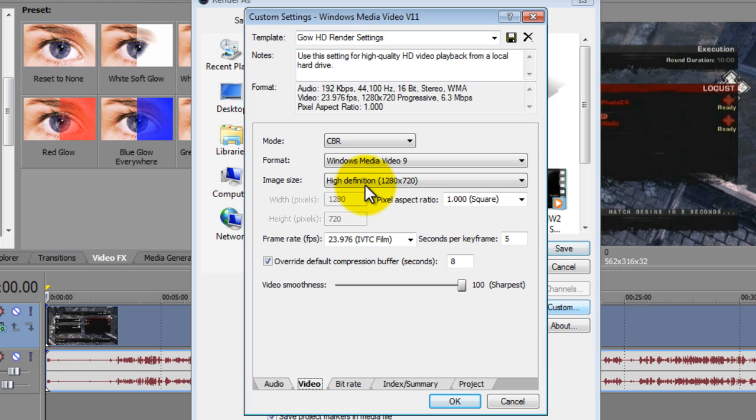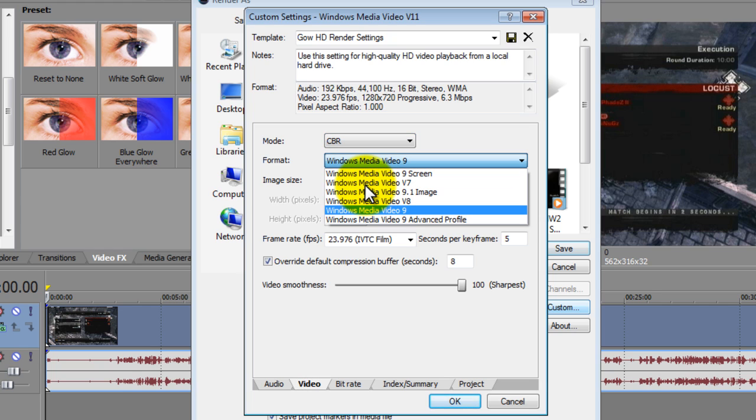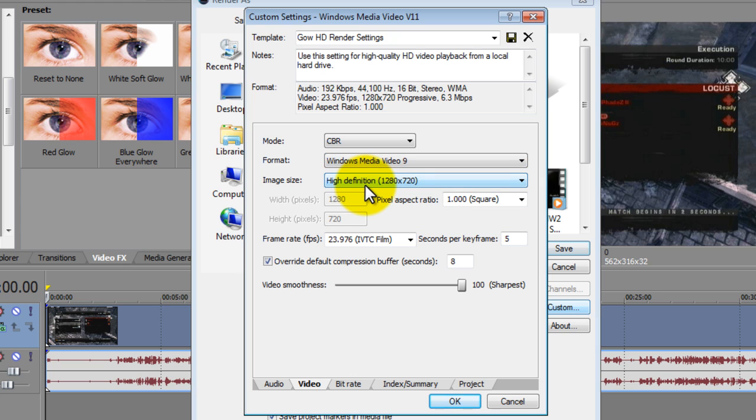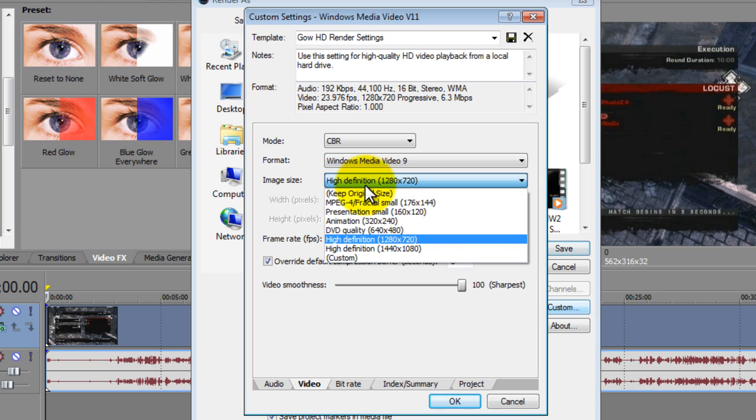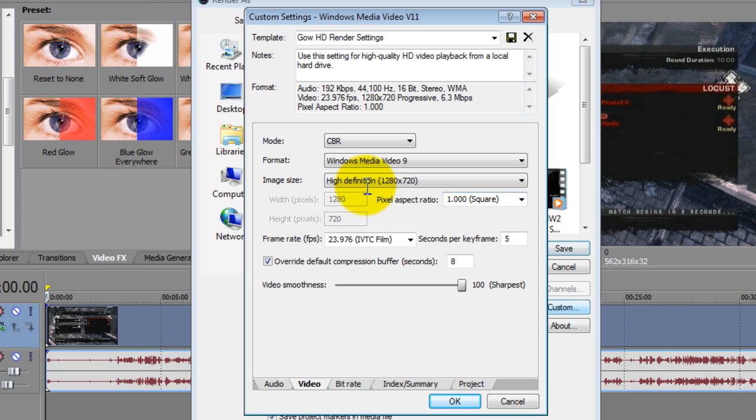Alright, Mode, CBR, Format Windows Media Video 9, Image Size, just use the default High Definition 1280x720, Pixel Aspect Ratio 1.00 square, and Frame Rate. It will normally be on this, and just change it to this one. I think this one just makes it clear and perfect.